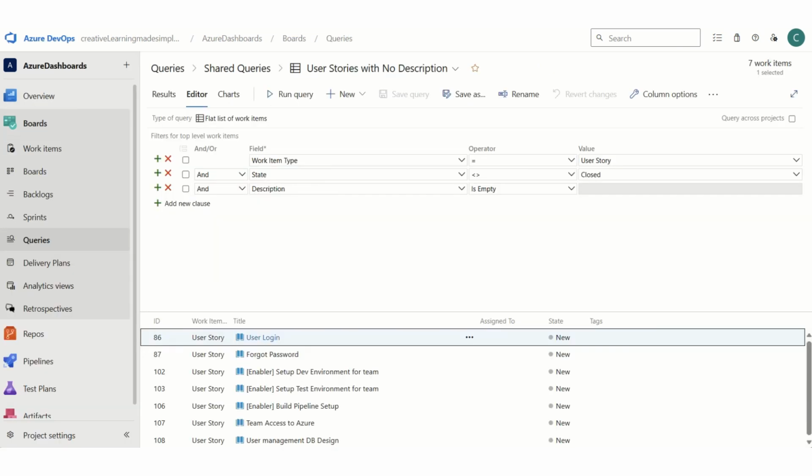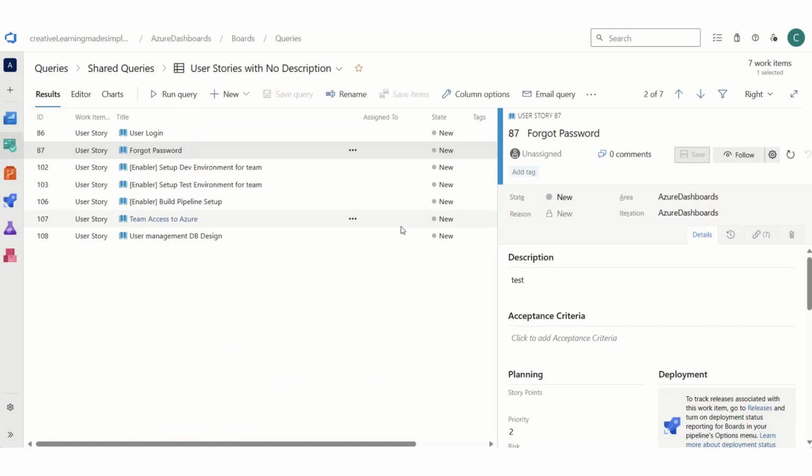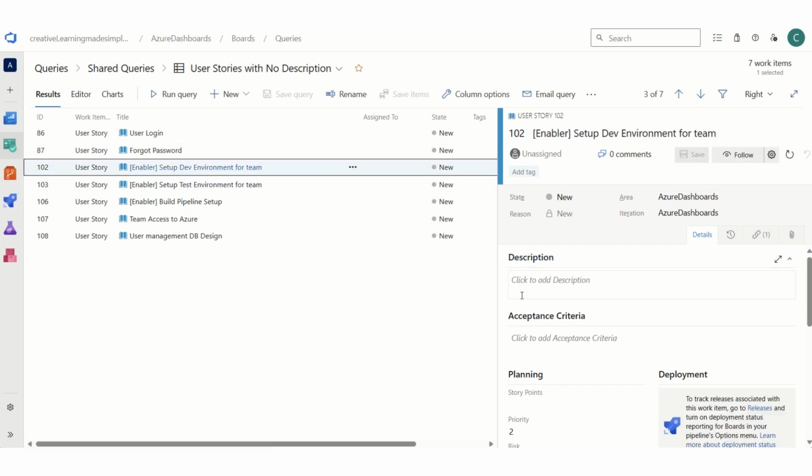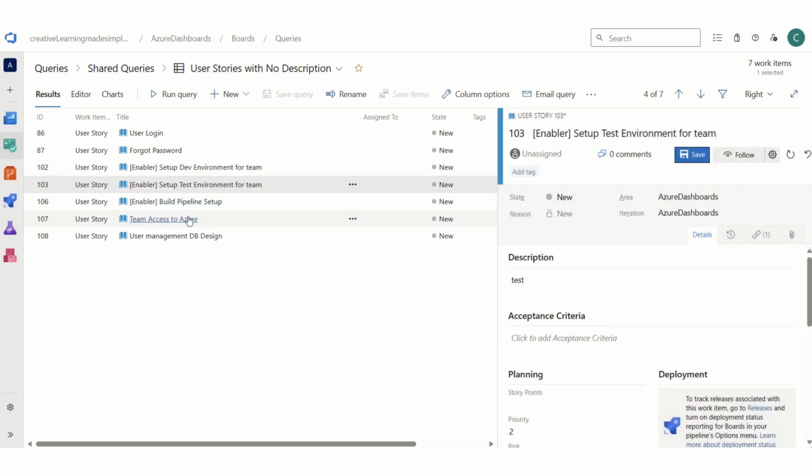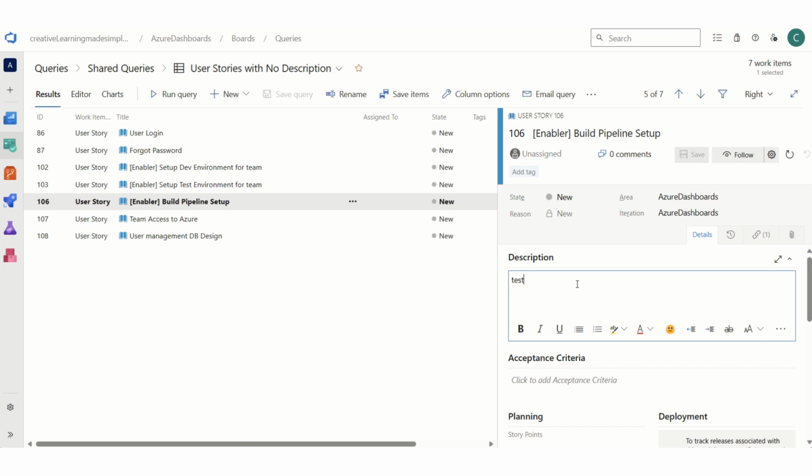And let's say where exactly we were here. Let's try to add the description for all of them, for this one as well. I'm just saving it, and let's see what it does in our dashboard.